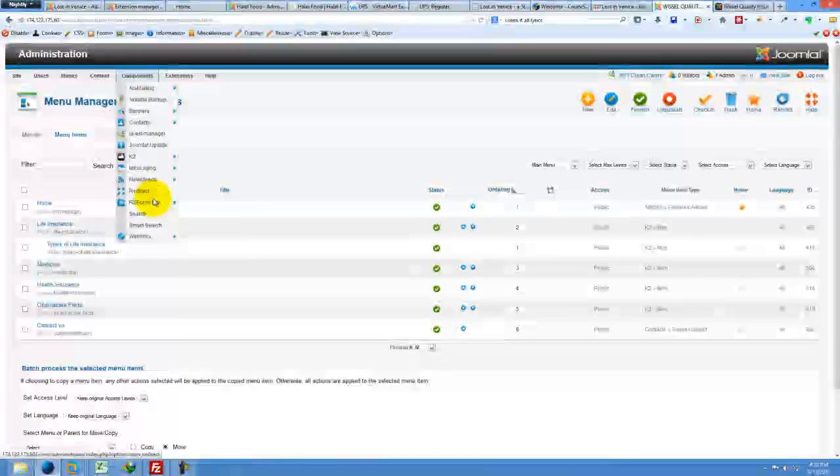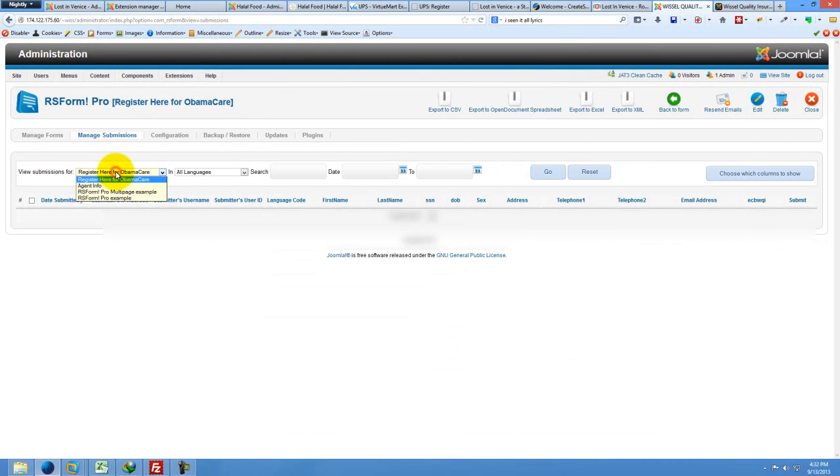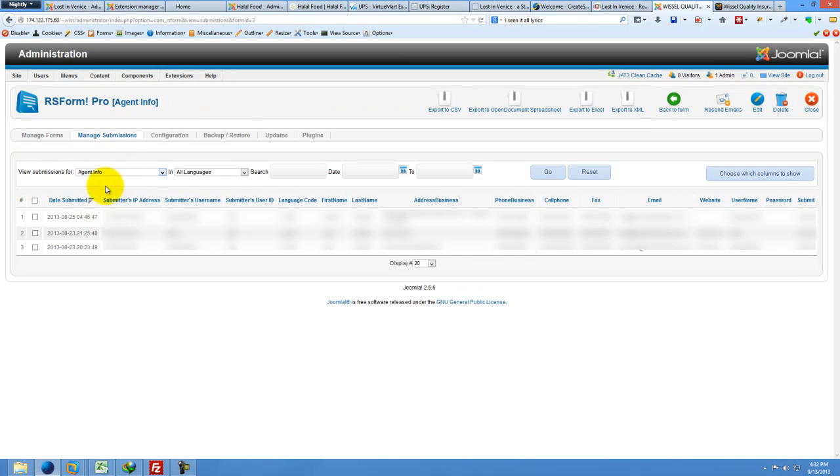Now, your component, your agent login, all of the submissions are going to go here. So you have register for Obamacare, which is not currently active, so you're not going to have any submissions there. You have the agent info. I think the other two are just demo. So here's the agent info, and here's some tests that I did as Website Islands.